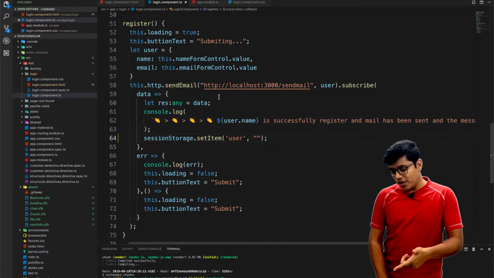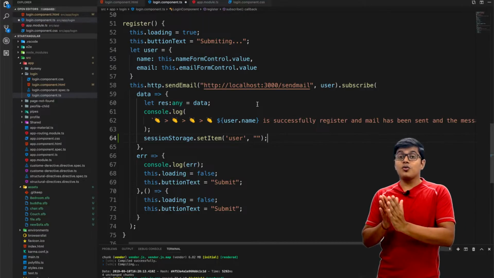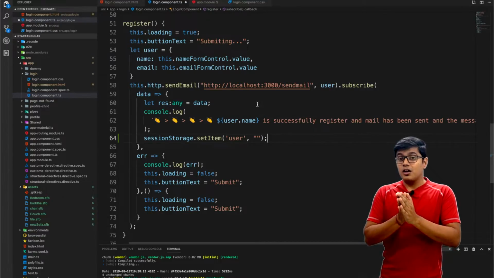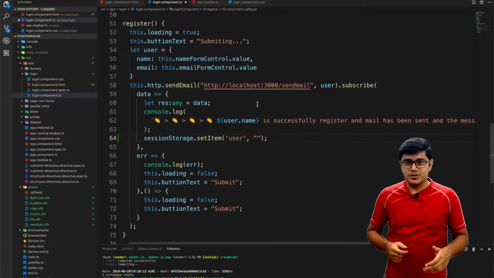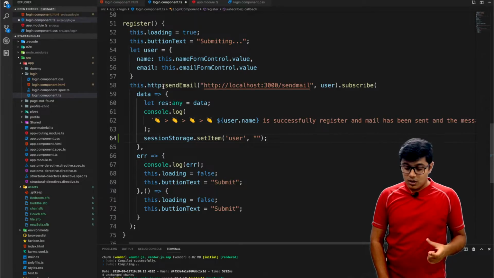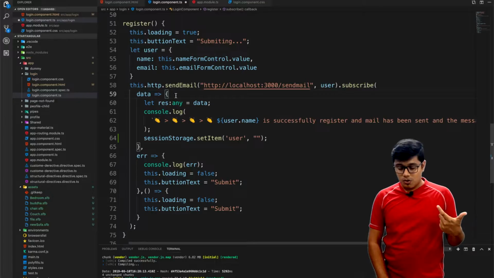And by the way, the code you are seeing here is from a previous video about how to send a mail from Node.js by using Nodemailer. I will link that video here. You can go and watch it if you want to. And for a short description, here I'm sending a mail on the success response.